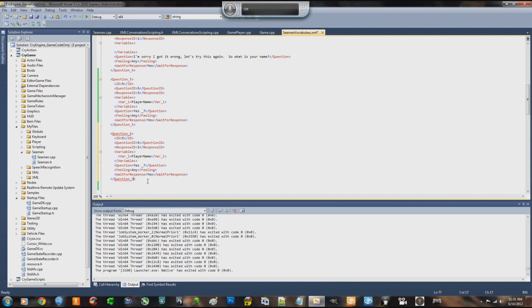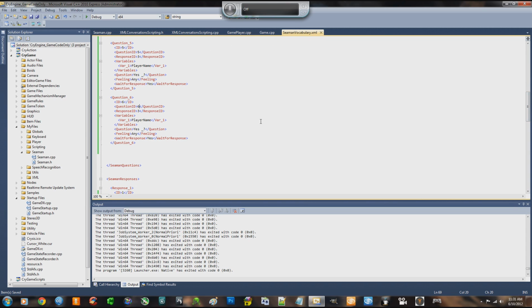Make sure these are like this. A 6, any number you want. And because we want this to be the response, make sure it has the same question ID as what we just asked. Variables. We'll keep that there. Player name, we'll be using it. Question ID of 6. And do you like reading books? And let's see how he responds. Let's shape his personality.